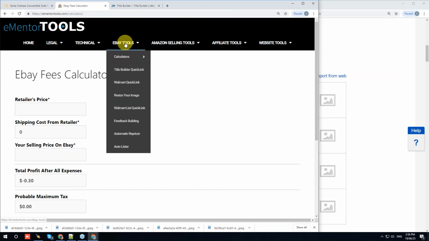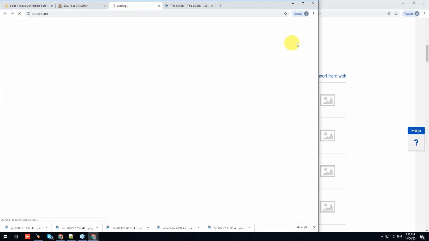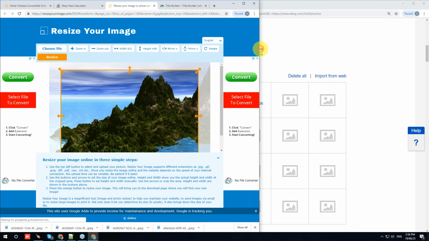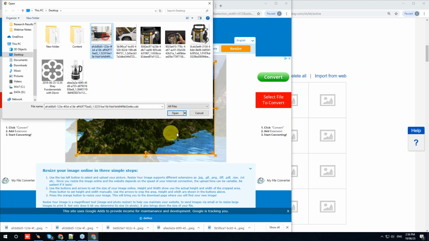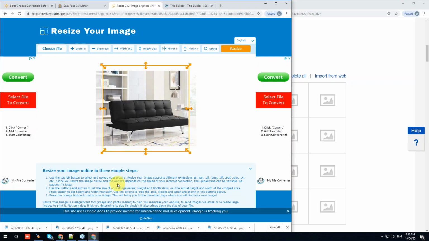And in the eMentor tool site, we're going to go to eBay Tools, and we're going to go down to Resize Your Image. When you click on that, it's going to launch a new tab with the image resizer in it. And then all we have to do is add our image and then start resizing. So I'm going to click Choose File right here. I'm going to select my image. I'm going to click Open.